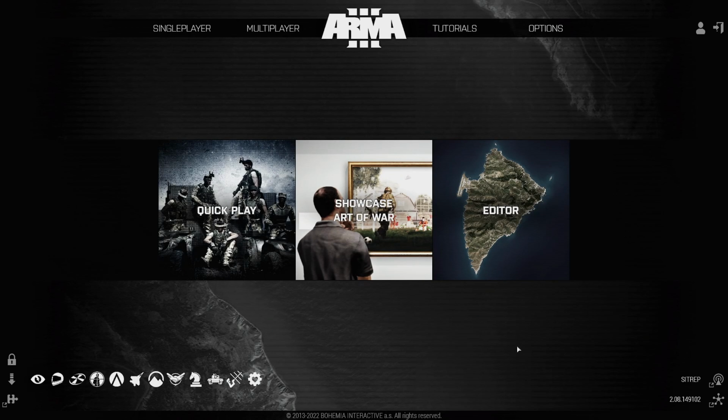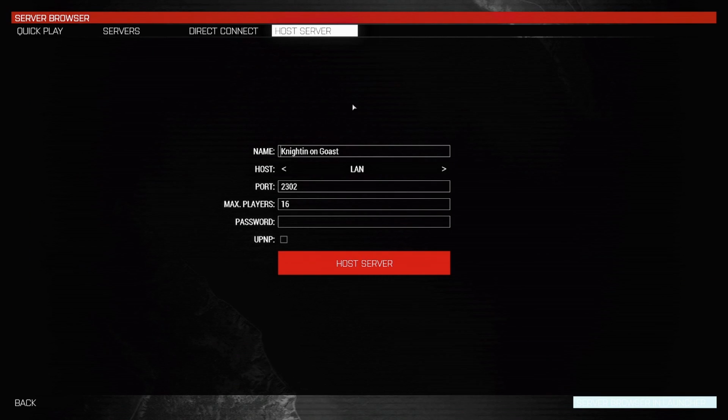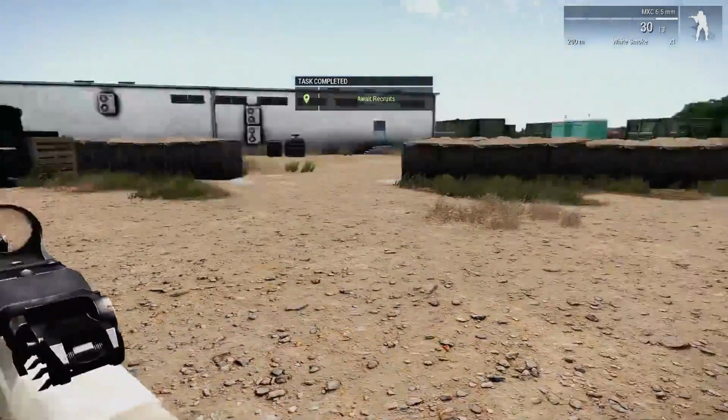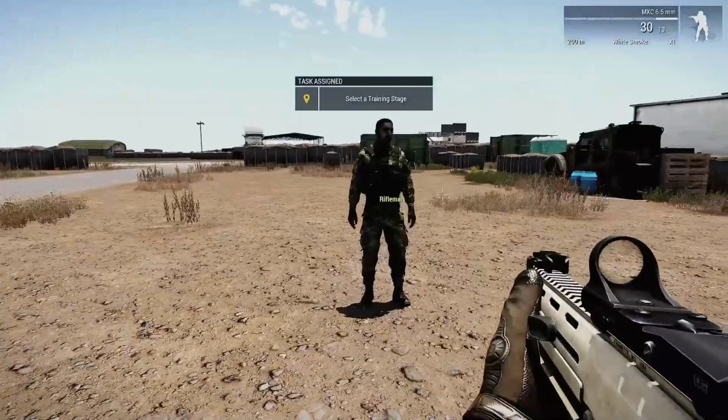Now is the moment of truth. Open Arma 3 host server. Set the type to internet. Uncheck UPnP and go. And if it still doesn't work, go back, check that you followed all the rules, or try the next method.